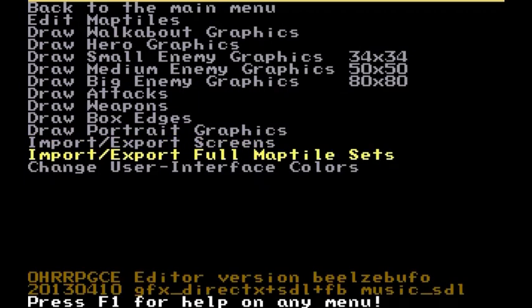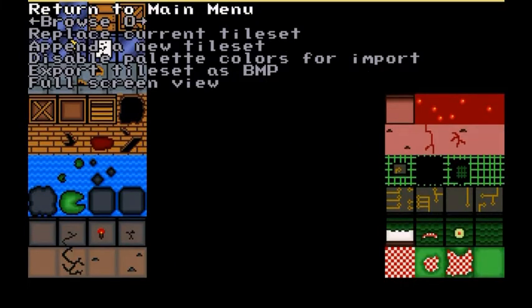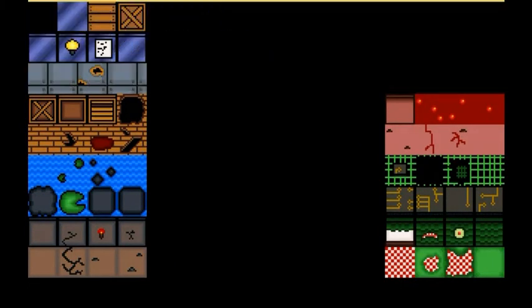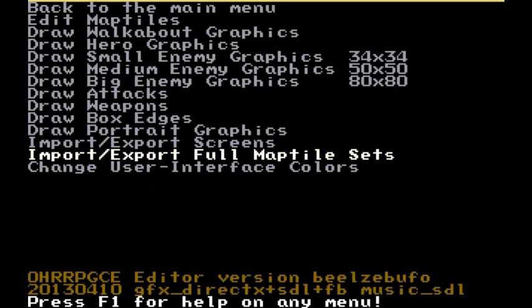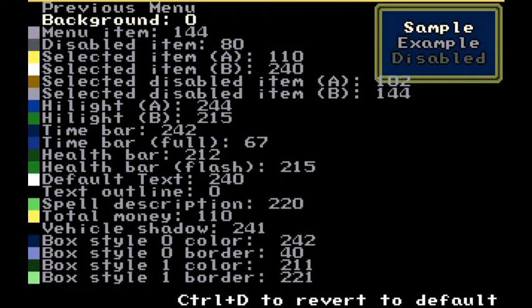Import and export full map tile sets. This is where you can import any map tile sets you have or want to have. You can even export any tile sets if you want to use them for future projects. The same thing goes for the screens, by the way. Change user interface colors. I'll go over this menu now.